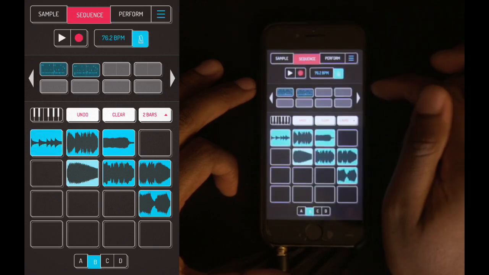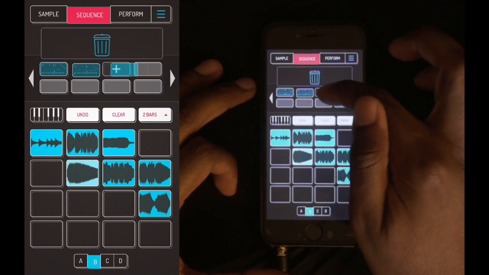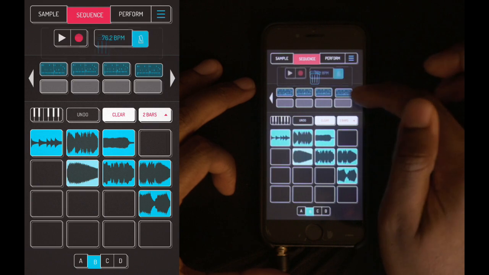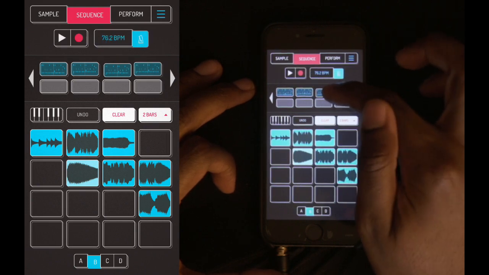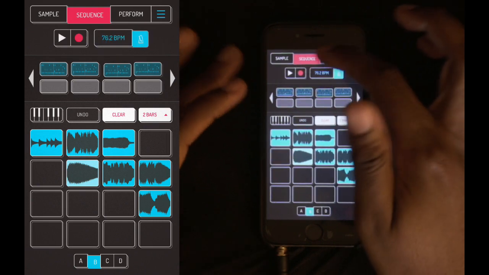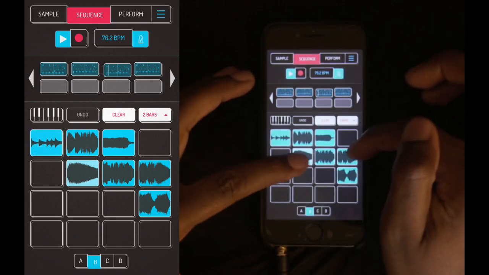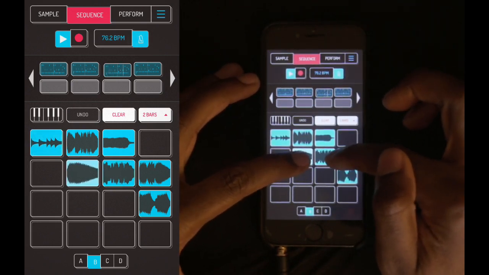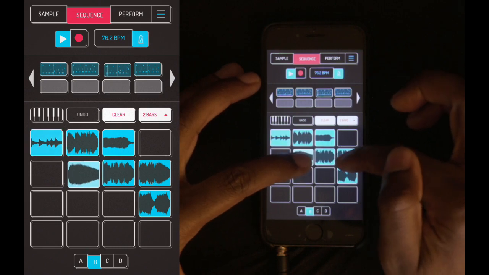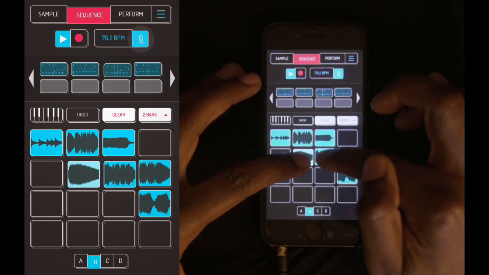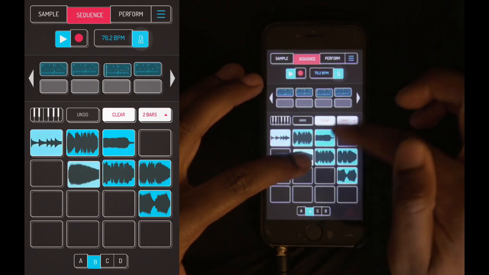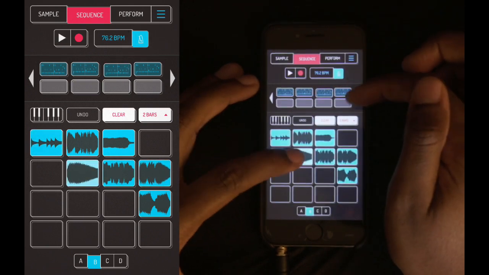All right, cool. So let's drag that sequence. Let's drag it a couple of times. Okay, so on this third sequence, let's add a bass line and just kind of experiment with what we want to do. I should have recorded that. So you see what I'm saying?